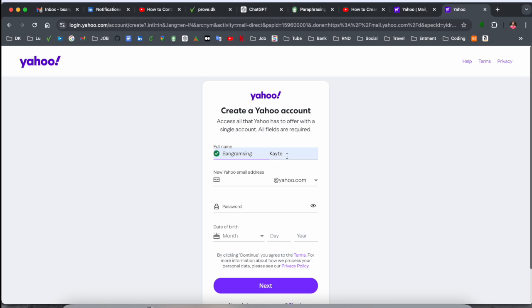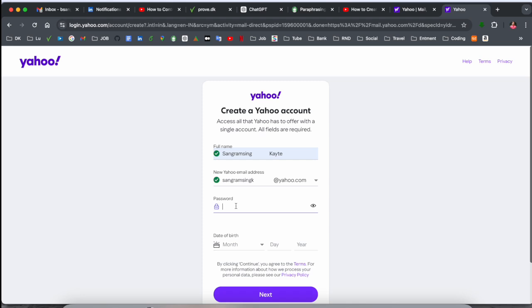You need to put in your first name, last name, and select which email address you would like. So I simply type here Sangram Singh K, my first name and last name. One alphabet is displayed here. After that I put in a password. The password must be case sensitive and strong.